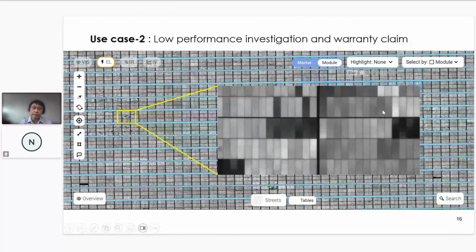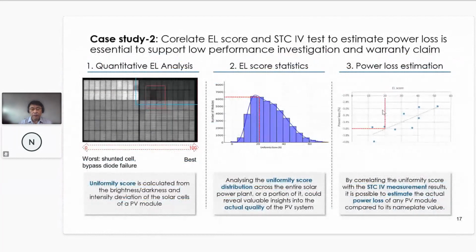Then the question is for the warranty claim. Most of the time, according to your clause, power loss is the key number to justify how much percent of the power has dropped compared to the nameplate value. To support our clients, and here I shared the case study too, we have correlated the EL image data analytics with the STC IV test result in the lab, to estimate the power loss of each panel installed on the site.